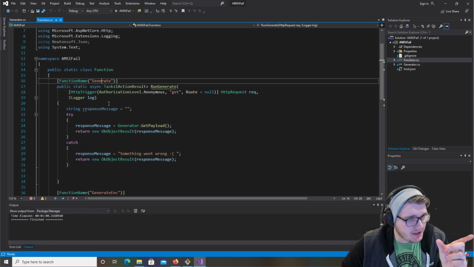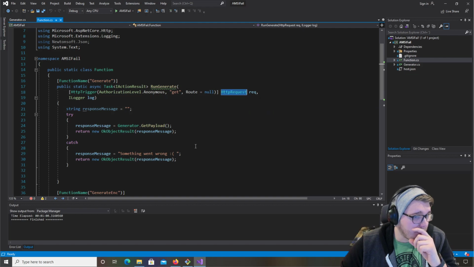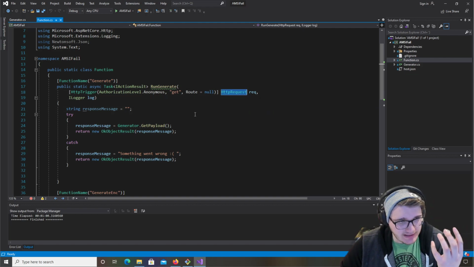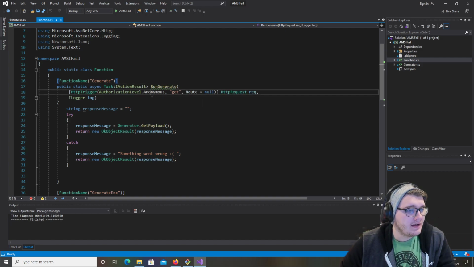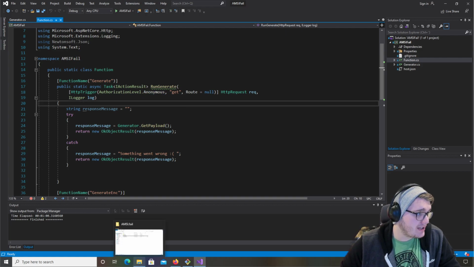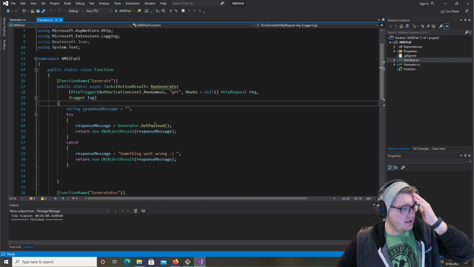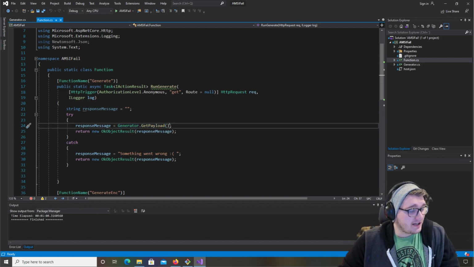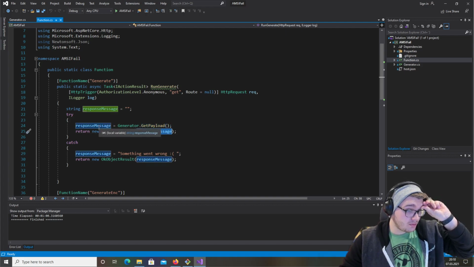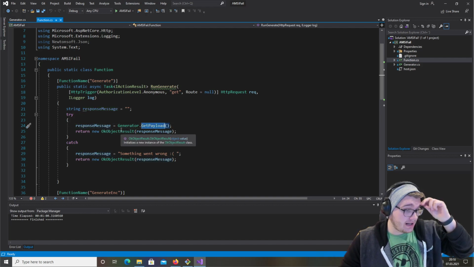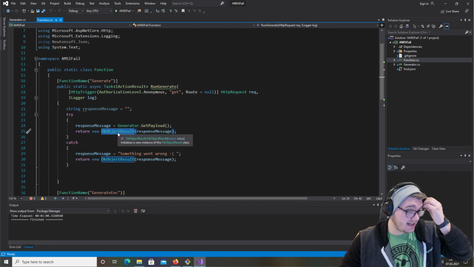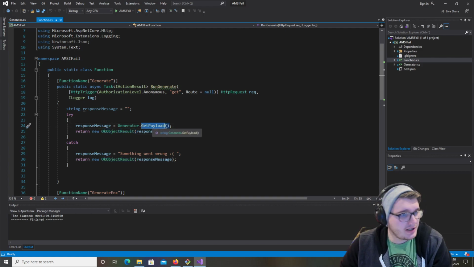Basically there's a function here, which you define with the function name property on top of it, called generate, which takes the HTTP request input, which means that it triggers upon HTTP requests, specifically a GET request. And the authorization level in Enum is anonymous, which means that anybody can call that function. You don't have to be authenticated. You don't need an access token to be able to call it. And then I call this static function from a class called generator, called getPayload, and I return that output, which is a string. So I return that as an OK200 object result, which I believe takes anything, but just returns a string.